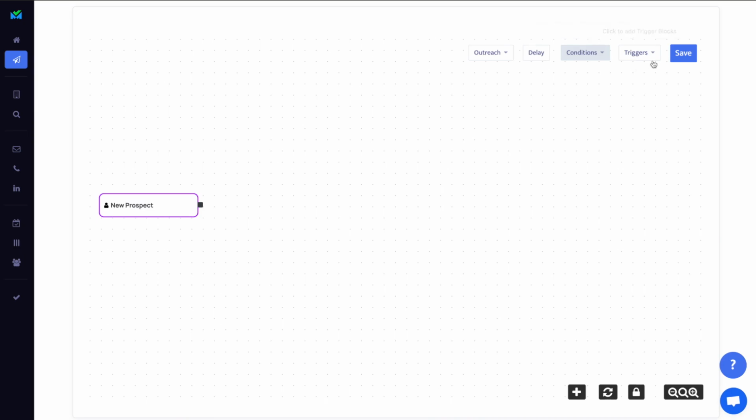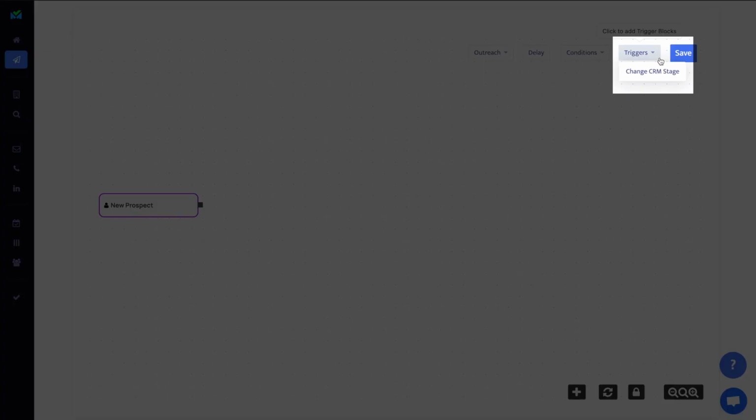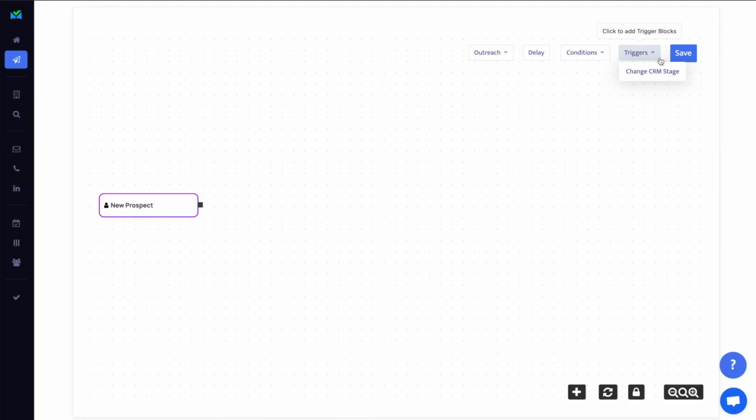Lastly, the trigger block helps you to identify the stage certain prospects are on. For example, if they are still a prospect, or if a proposal has been made to them, or if a meeting has been scheduled with them, you can set your own triggers in this option. So let's start by building the campaign.